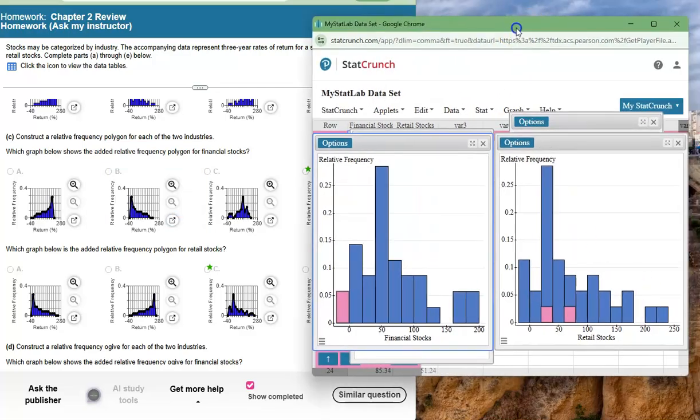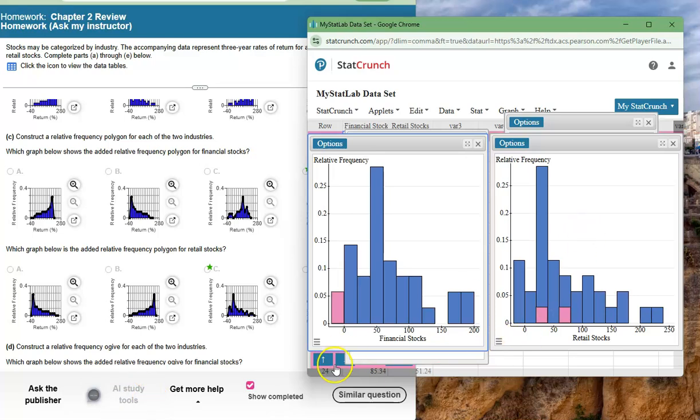You're imagining connecting these bins like so. This would be for the next one. To the midpoint. And then don't forget here at the very end and at the very beginning, connect back to the x-axis, like so. So again, look at the different options. The only thing even close is choice C.